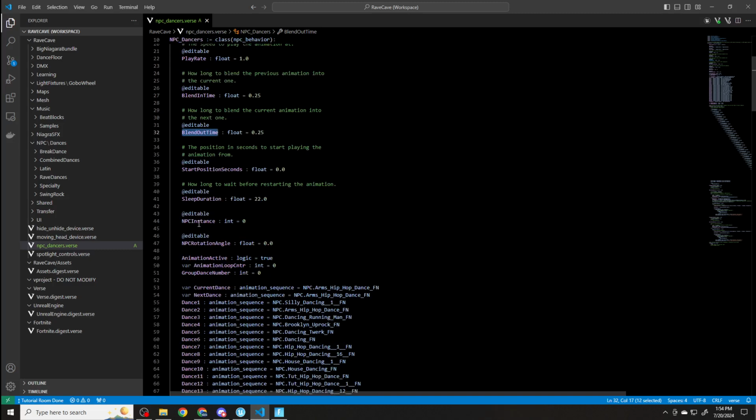The key ones here, some new ones, is NPC instance, which is one that I added to it, and I'll show you how I use that in here. So that says which NPC character this is, and NPC rotation angle, and that's basically which direction do I want them to face. So let me talk about that for a minute here.